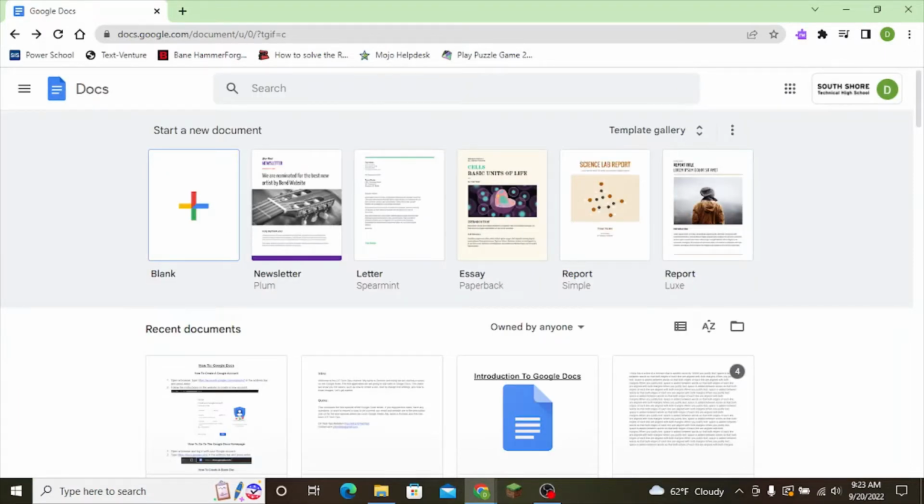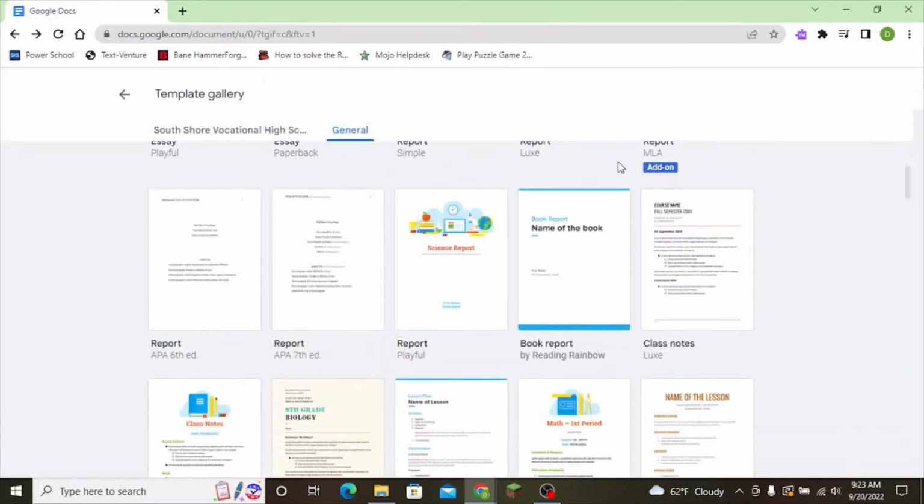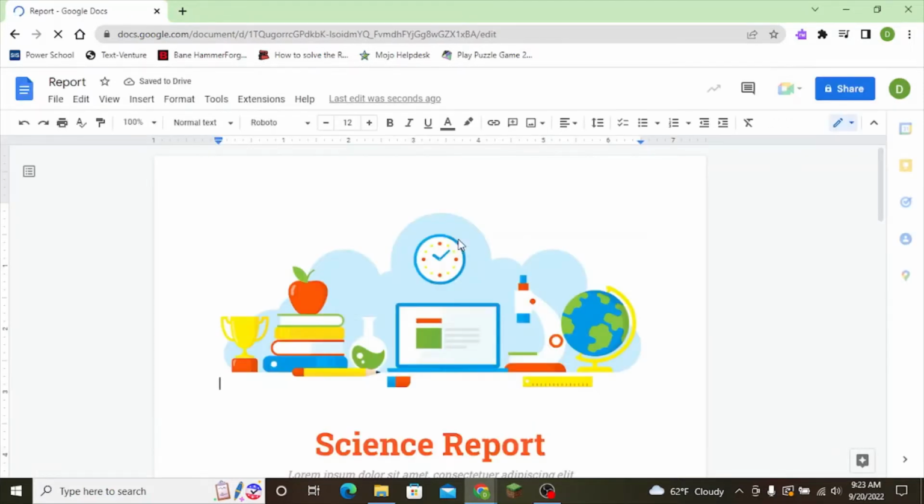If you want to create a doc from a template, start from the Google Docs dashboard, click on Template Gallery, scroll down until you find a template that you want to use, and then click on the image above the name to create a new one. After a brief loading screen, you'll be brought into the template for you to rename and edit.